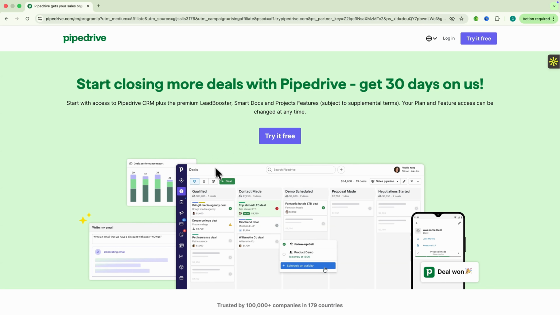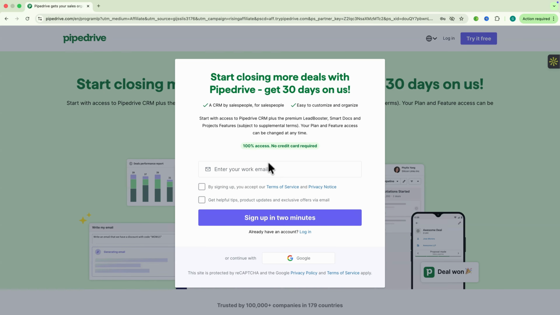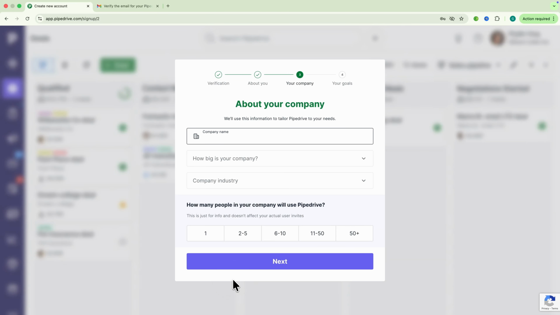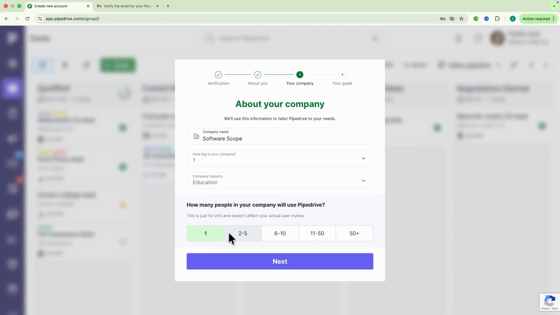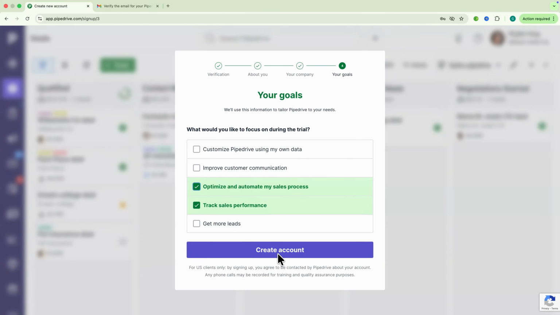You'll land on a page that looks like this. Hit try it free, enter your email and open up your inbox to find your verification code. Then Pipedrive will ask a few quick questions. Enter your company name. Select your industry from the dropdown. Choose your team size, I'll select just me. Click next. Finally enter your goal and click create account.